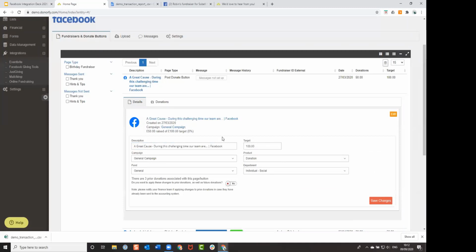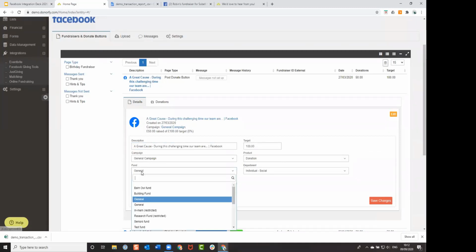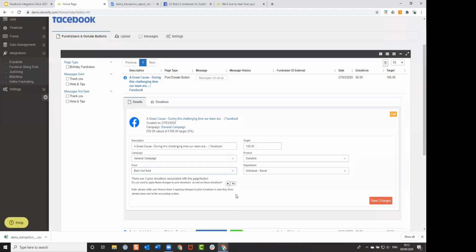If you changed any of that, so let's say that I actually don't want it to go to the general fund, I'd like it to go to my Barn Owl fund. If you change that detail, I also want to make sure that it adds that detail to any previous donations given through this button here. So I would say yes, and that would backdate those changes.